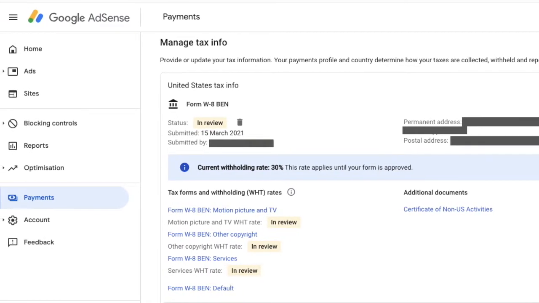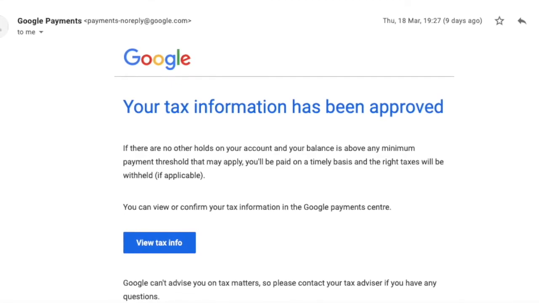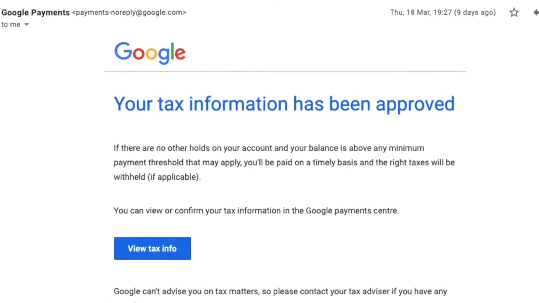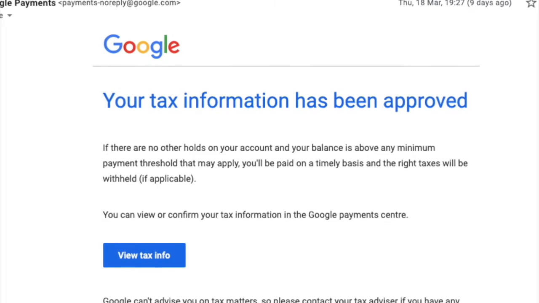I submitted the tax information on the 15th of March, and 4 days after, I received an email that my tax information has been approved.